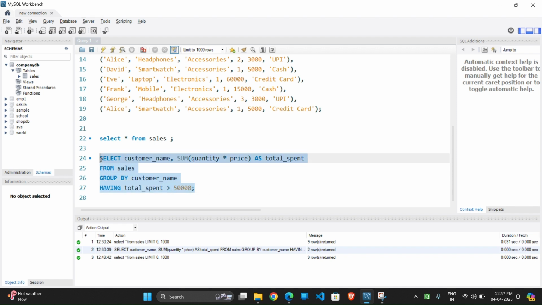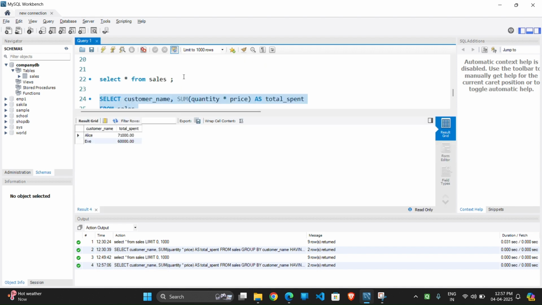Just select it and run it, and here you can see that there are two persons, Alice and Evie, who have spent more than 50,000. So yeah, this was all about the having clause.